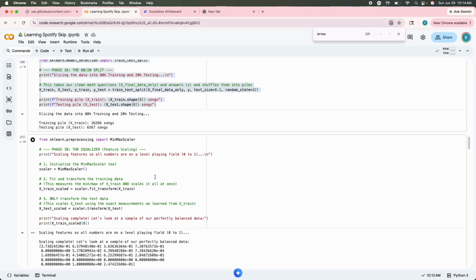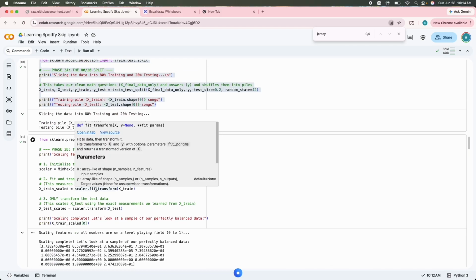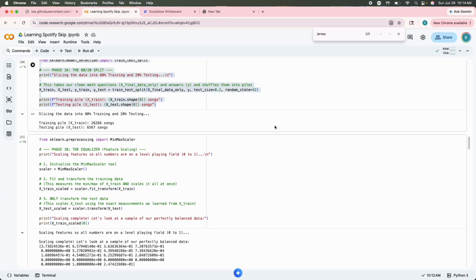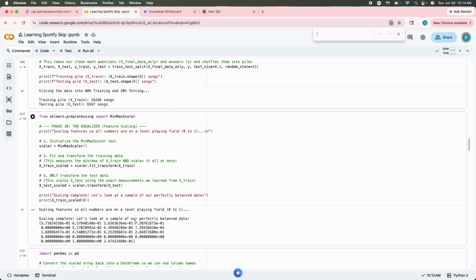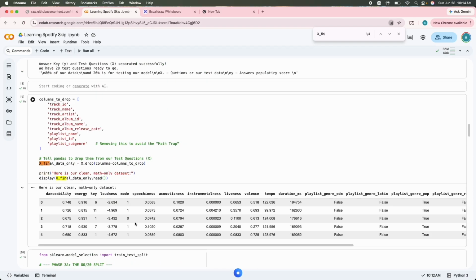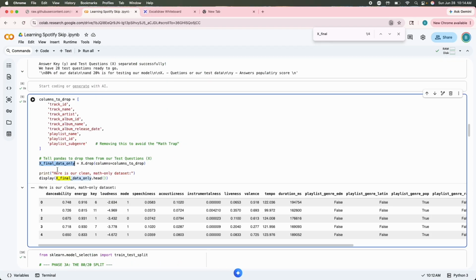Definitely some issue with the data that we have put in. We first need to check the data set: is there any missing value or not? So let me put in our X matrix, which was our data set X. No, it was something like X final. Yeah, X final data only.